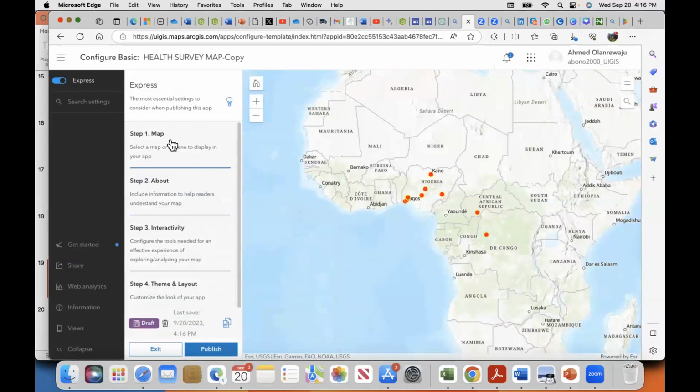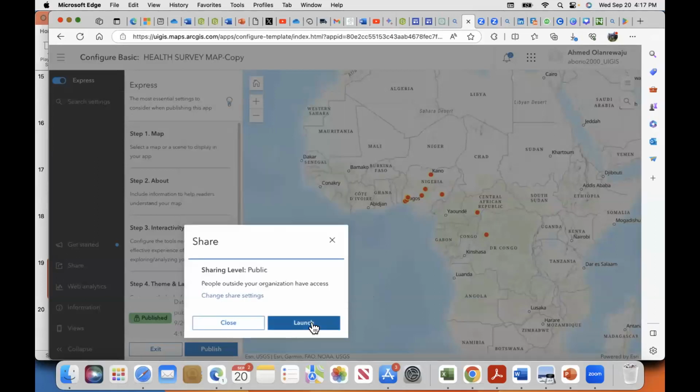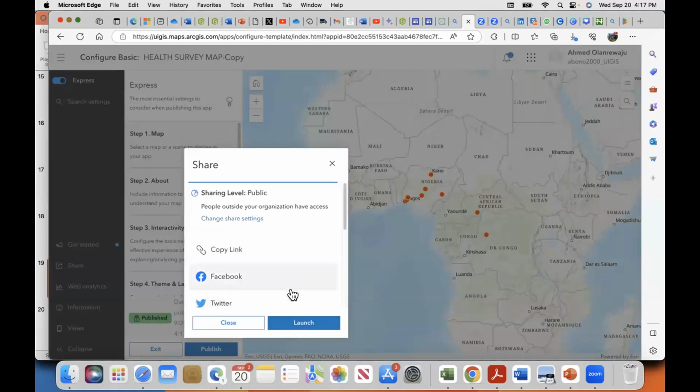So these are the steps for creating a web app. First, you have to select a map or a scene to display your app. Then you have to include the information to help your readers. Then add interactivity, and the first step is the theme and layout. So I want to publish this. Yes, confirm. Launch.